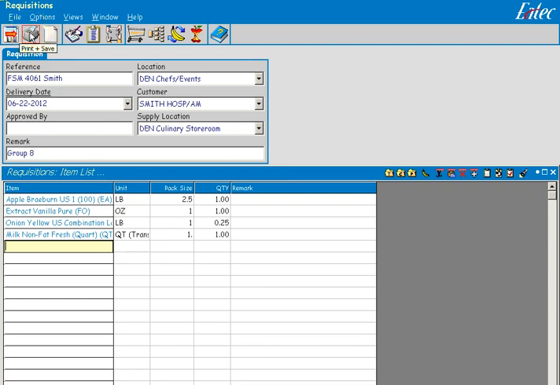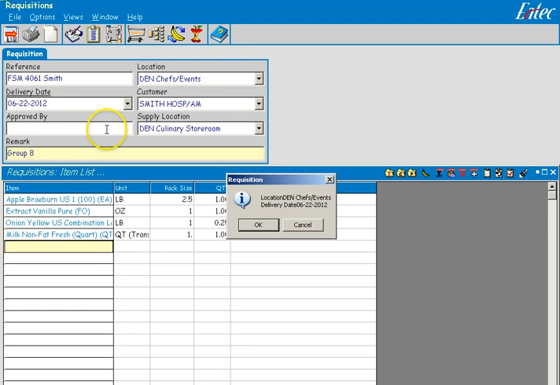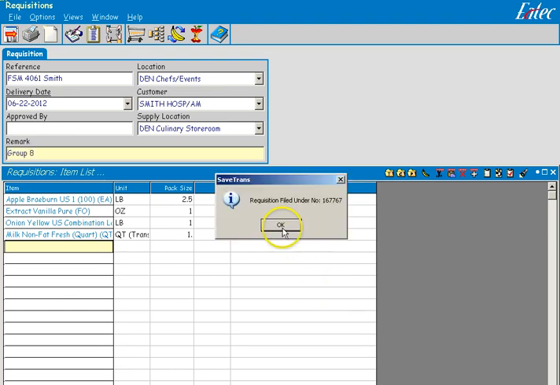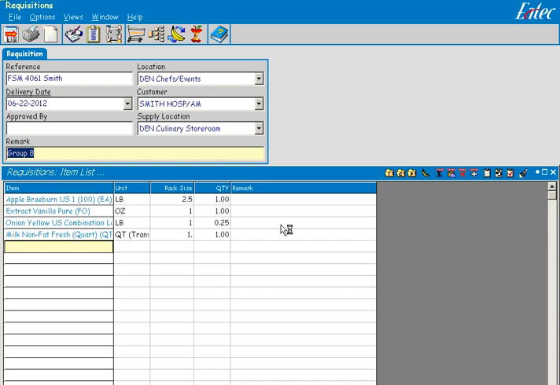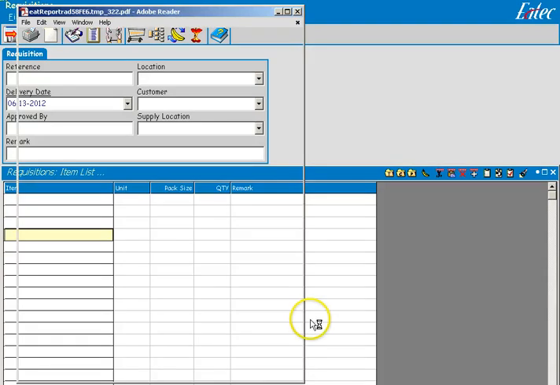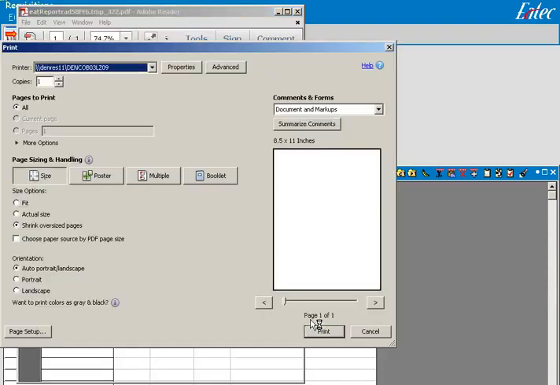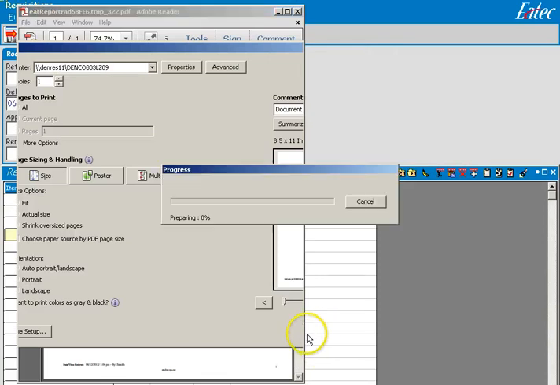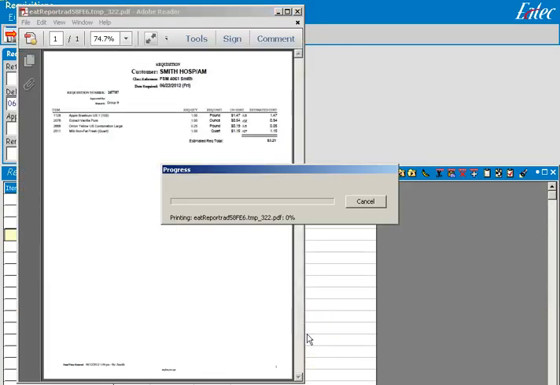I am now going to click on the print and save, and we'll just select OK. We'll select OK again. And now it's being sent to the printer, and it also will open up as a PDF document. So here I will click on print and send it off to the printer. You can see that it's in PDF form.